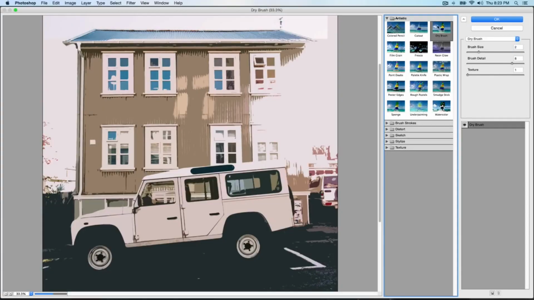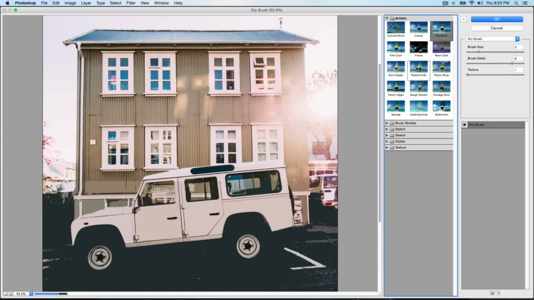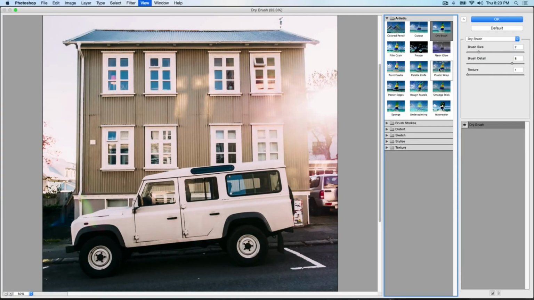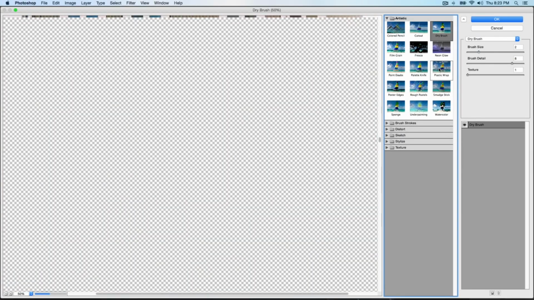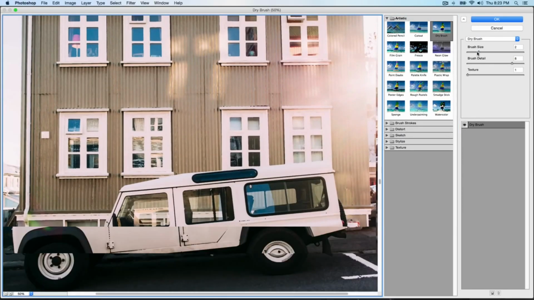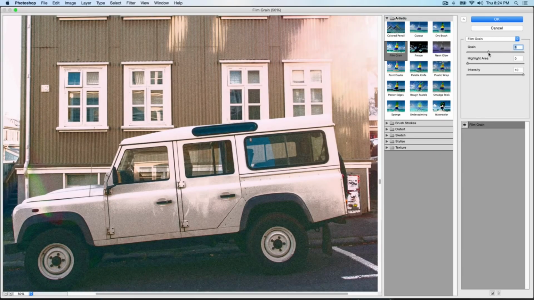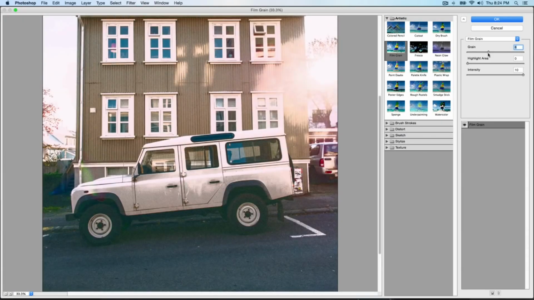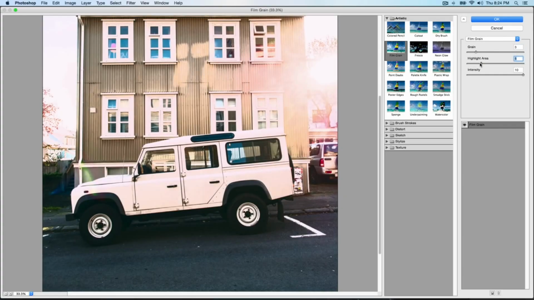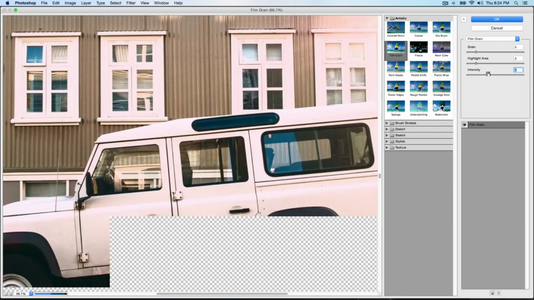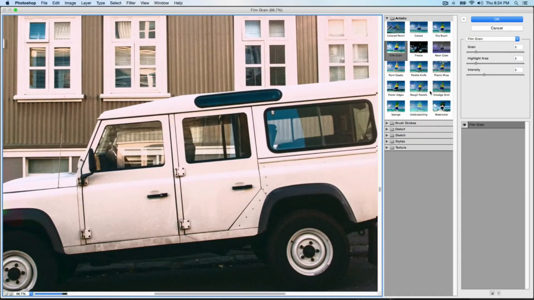The next one is Dry Brush. This is similar but not very similar. If you zoom in, you can see it's a little bit different. So that's pretty cool. We have Film Grain. That one's pretty nice. That one kind of adds some grain. If you want a very vintage look to your images, then you can go over to Grain and increase the highlight area. Not too much though. Intensity, you could decrease this so it's not very strong. And you can see if we zoom in, there's some grain, especially through the tires.